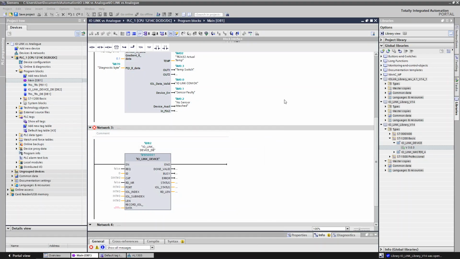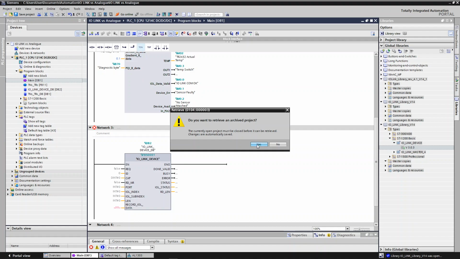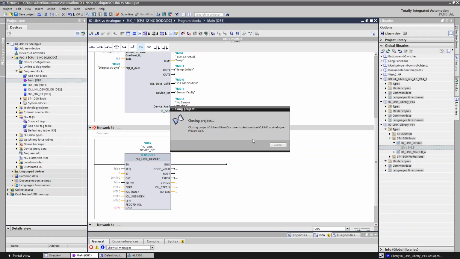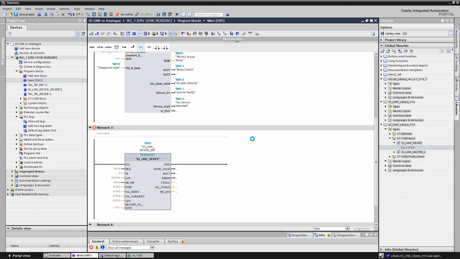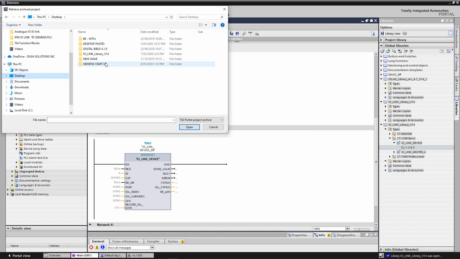And like I said, IFM also provides heaps of function blocks that you can download on the website. Let's try to open some of them. You can just click Project, Retrieve. I need to close this project and then find it. Where did I put that? I think it was here.